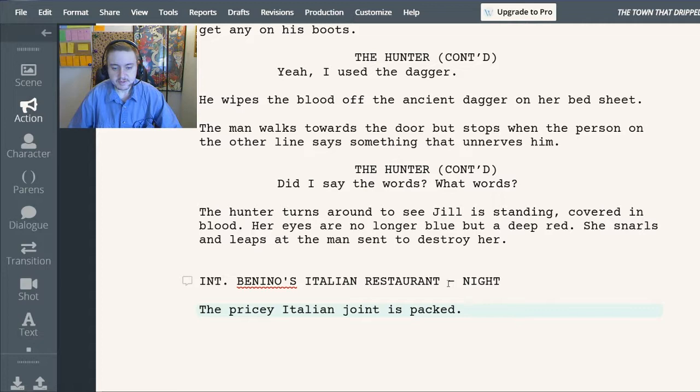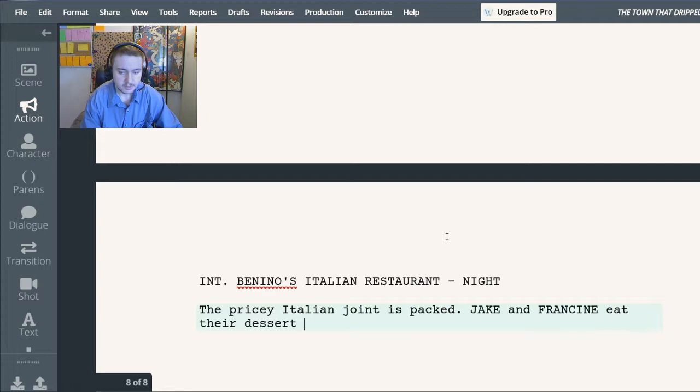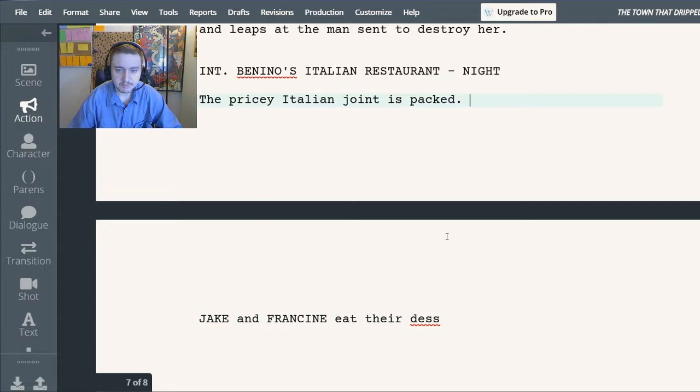So they're going to be Jake and Francine. Eat their dessert while pretending. I know what we'll do. I'm just gonna move them down for a second because I want to remember those names.